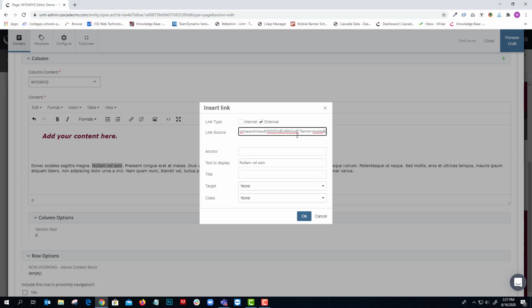This is from the UM's photo library. And there we go. There's our link text. This is the text to display, the actual link text. That's what I've got highlighted.